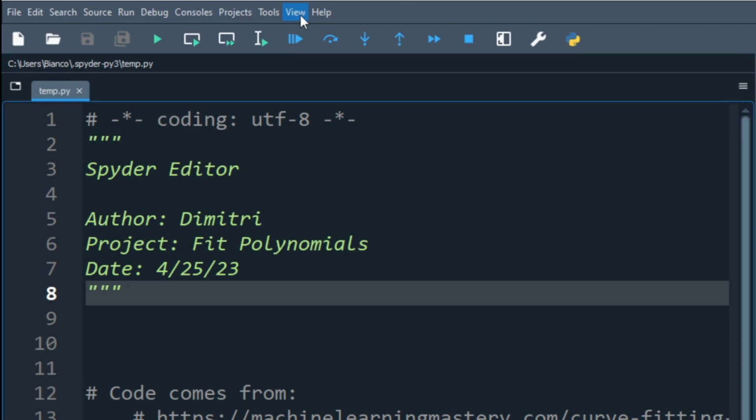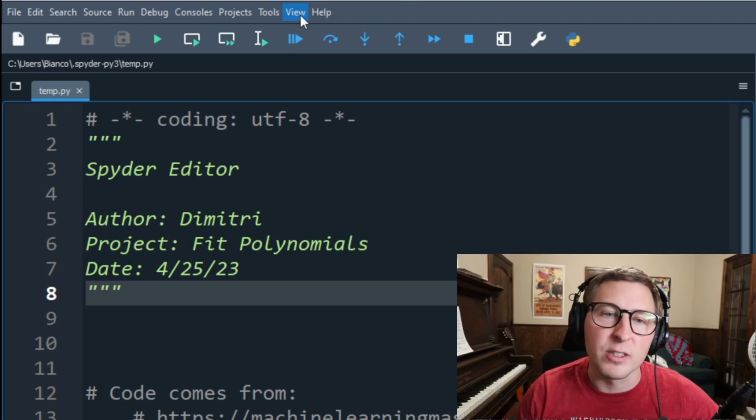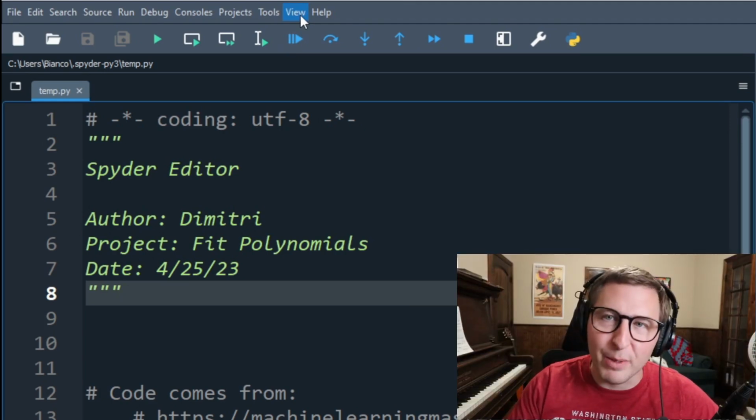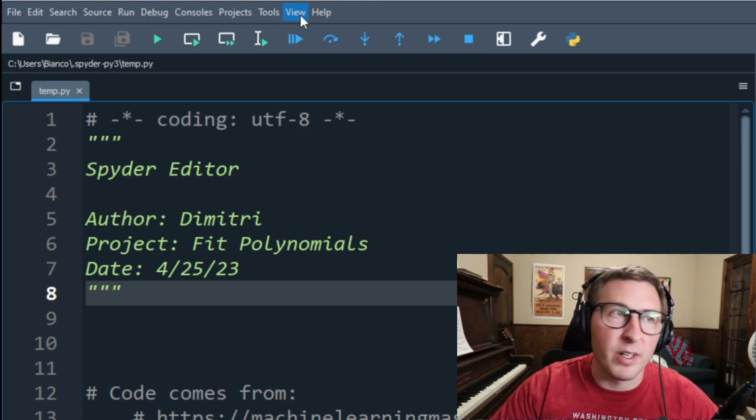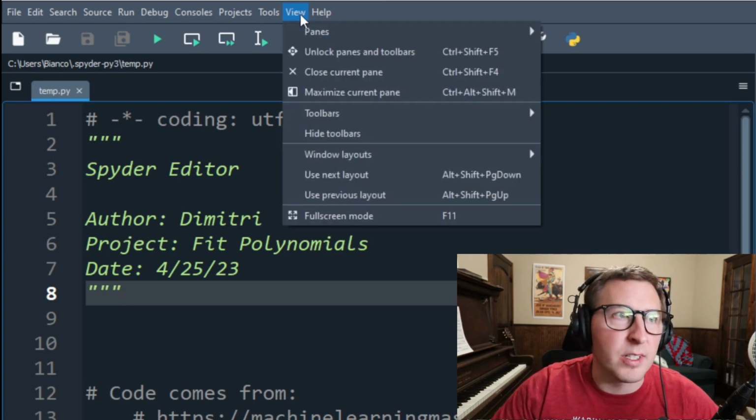As I mentioned before, Spyder is great, and I love it for doing statistical analysis and model development. But if you go up to the top left and click View, we're going to see how we can make this look like other software that you might be coming from if you've been doing model development and other areas of statistics.